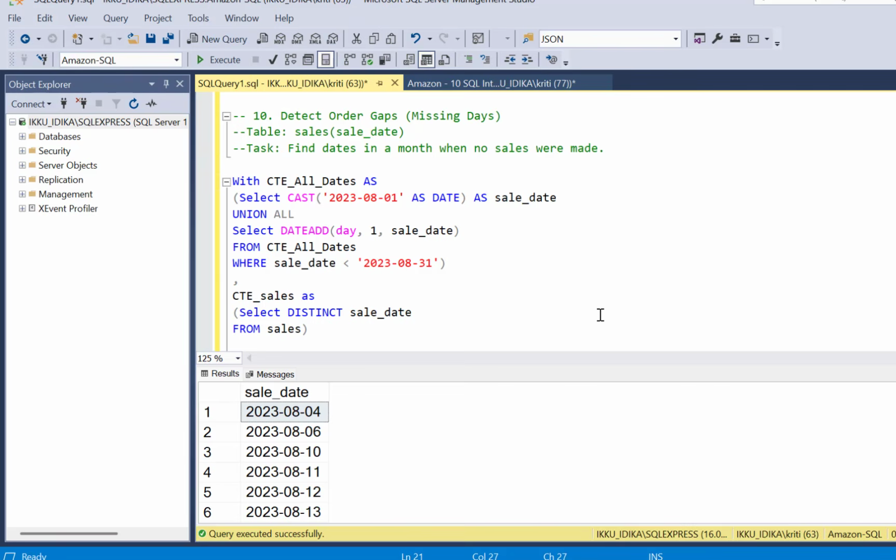So these were the 10 interview questions which have been asked in actual Amazon SQL interviews for data analysts, data engineers and data scientists. I hope they were useful.